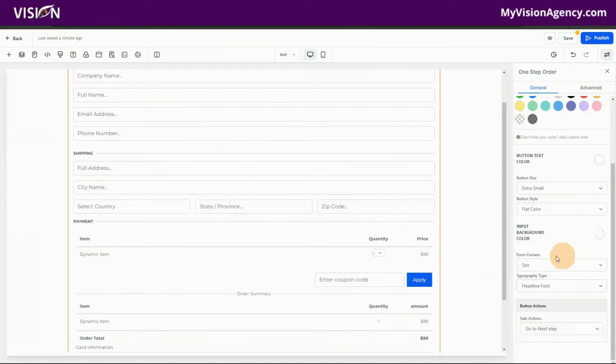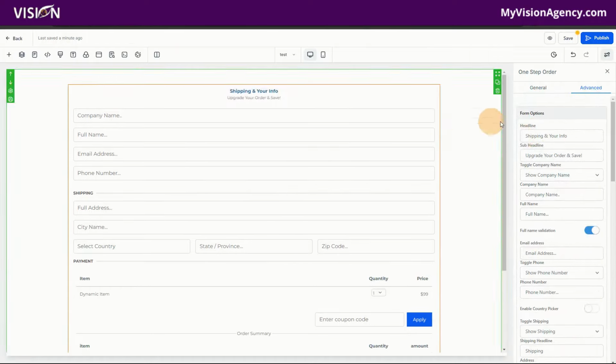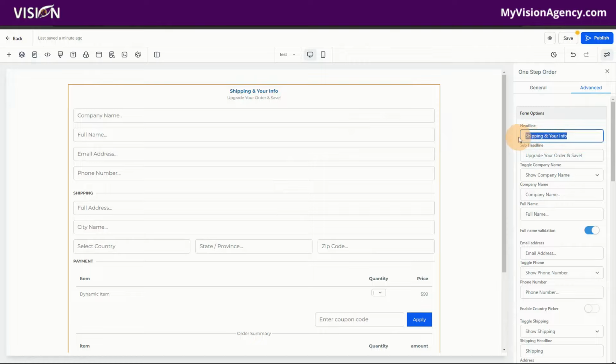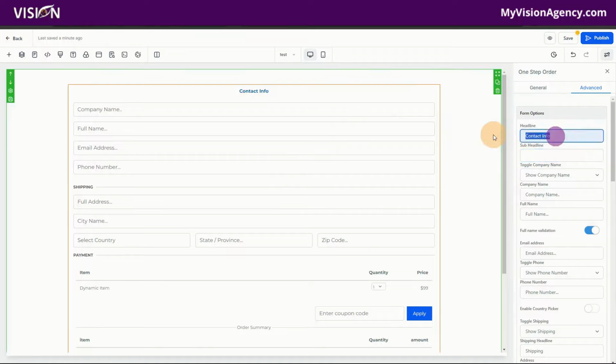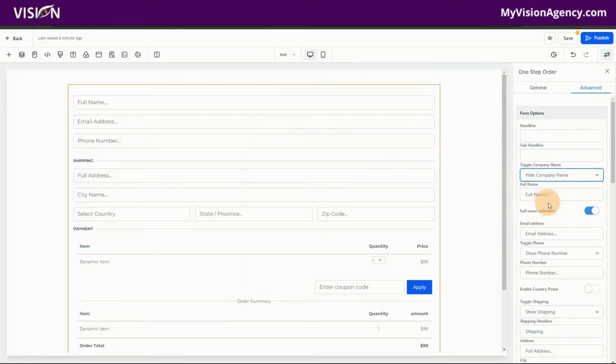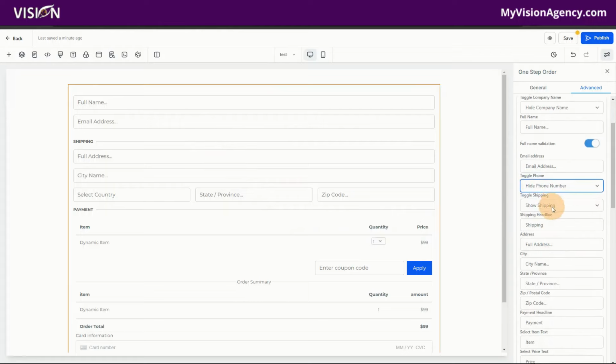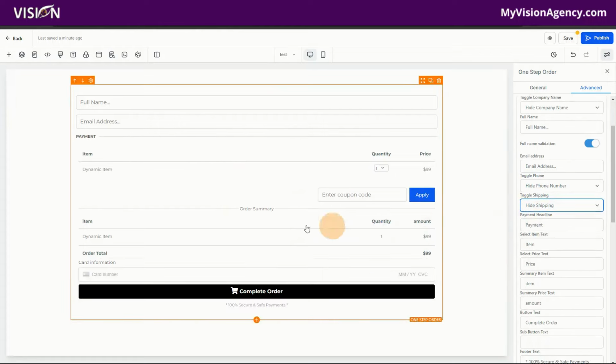Now, I can adjust all of these things, and you'll see here, for example, shipping and your info. I could change this to say contact info or something like that. Instead of upgrade your order and save, I could just delete that if I don't like it. I can even delete that if I don't like that. I don't have to show the company name if I don't want to. I can remove the phone number if I don't want to. So there's lots of things I can remove. Like, let's say we don't need shipping information. So now I've eliminated all of that there.